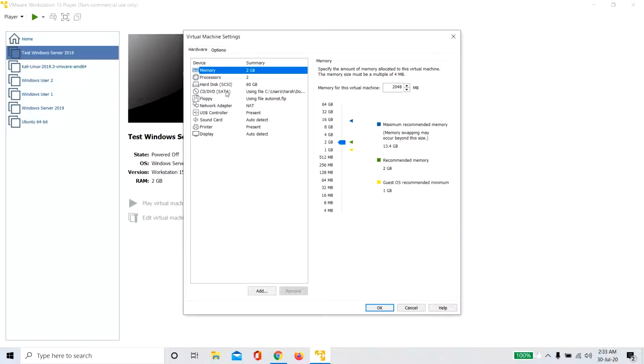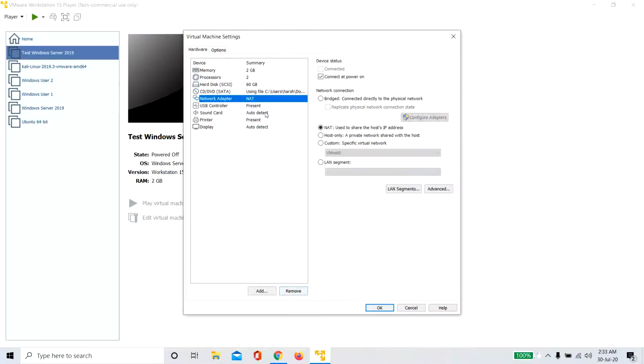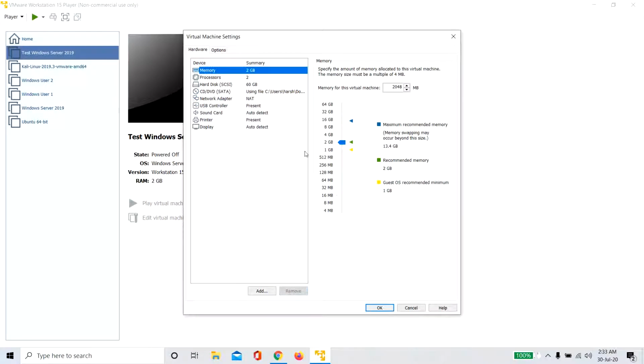First things first, we will delete this floppy autoinst.flp, because then the VM is going to search for this file and we do not have the file, which is going to cause an issue in starting up the VM. So let's just remove it. Now memory, I'm going to leave it at 2 GB, or maybe, you know what, I'm just going to make it 4 GB. You can leave it at 2 GB, and it is just up to the configuration of your laptop.